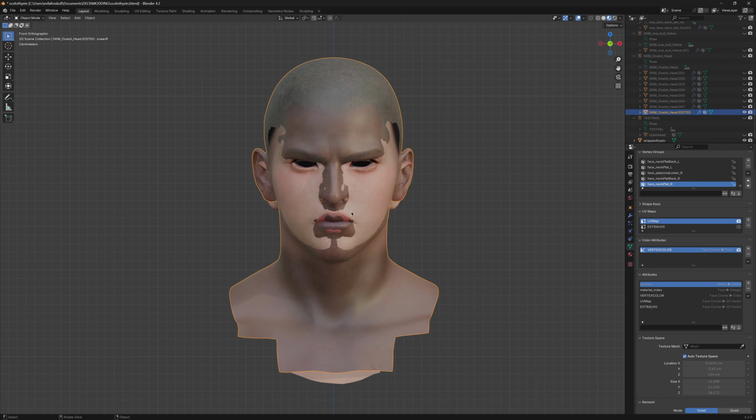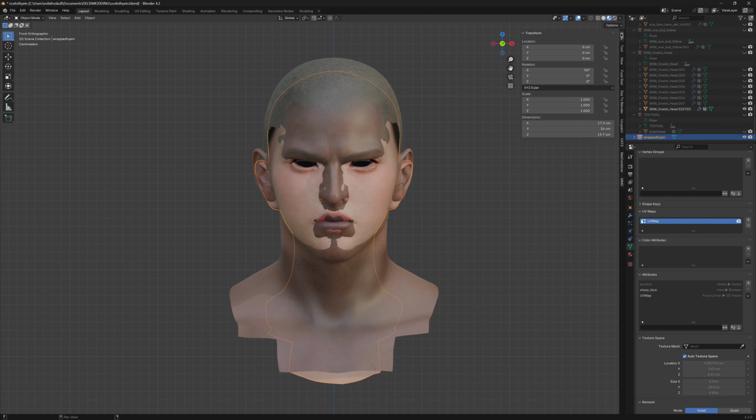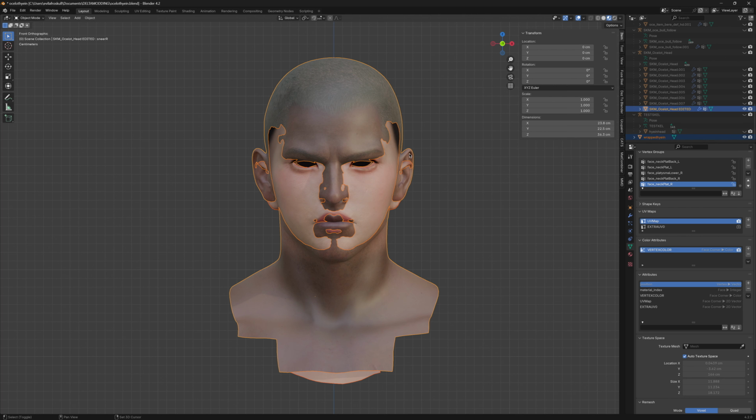And before we can apply our wrapped head as a shape key, we need to make sure that we apply our rotation. For some reason, when you import from a wrap, the OBJ gets rotated 90 degrees. So we just have to hit Control A and apply all transforms. That way it's in the correct spot.